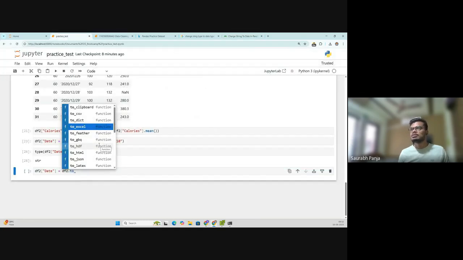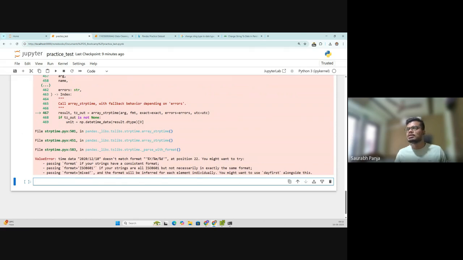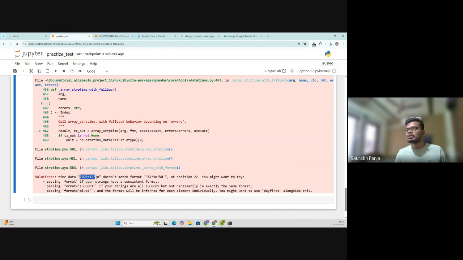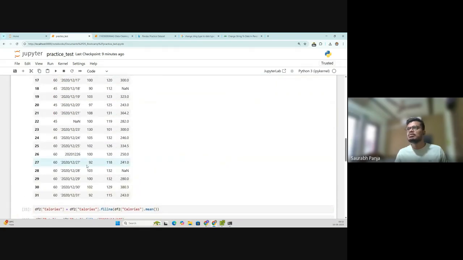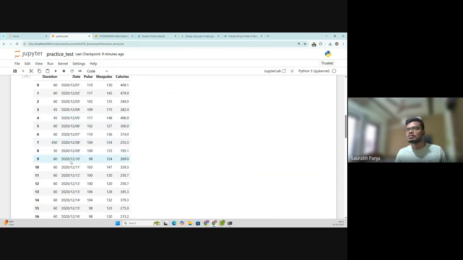It is a pandas function, not a data frame function. pd dot to_datetime, then you pass the column name df2 of date. We also have to pass the format. It does not match the format at the position. I think the date that we passed did not match the format. Oh, okay, that was the year, 2010.